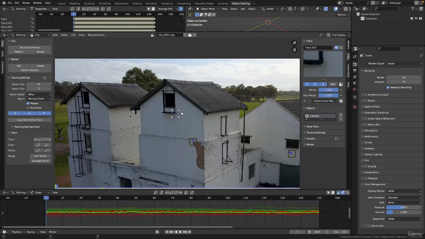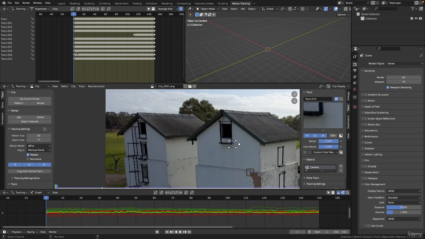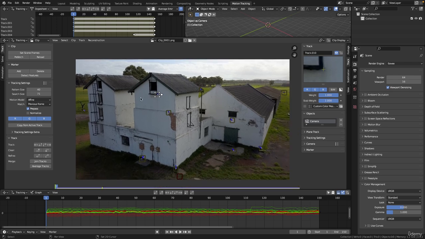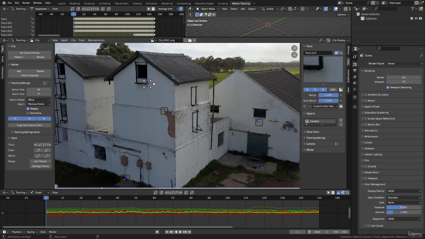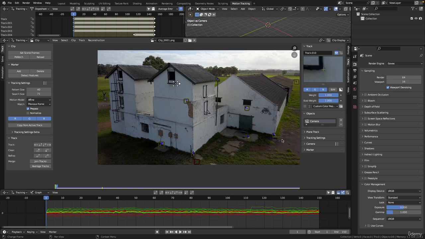Okay, let's go back to frame 1, and I think we probably have enough trackers by now. We've got 10 trackers, and 9 of them, or maybe 11 of them, are going all the way through all the frames. So technically we do have enough trackers to solve our track. But as I mentioned earlier, it's always good to track features that you might actually want to use when rebuilding this scene in 3D. That's why I tracked the corner of the building, that corner of the building, so we know where those points in space will be in 3D space.